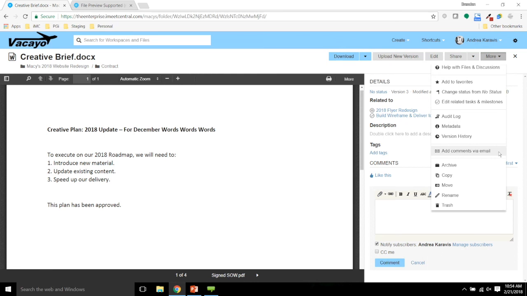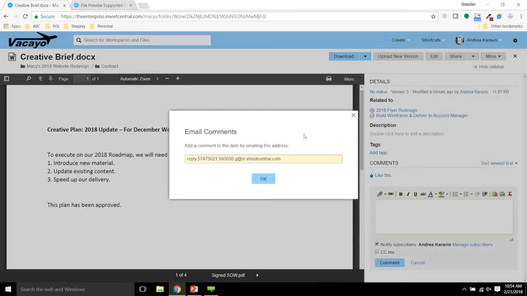You also have the ability to add comments via email. So if you ever wanted to generate a comment via email, you can. I'm going to be honest with you all, I never see this feature used. Typically when people comment on something via email, it's because they're responding to an email notification they got.